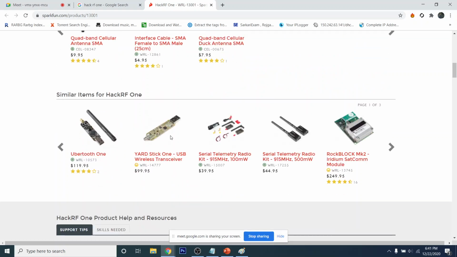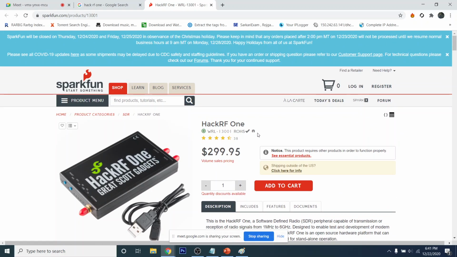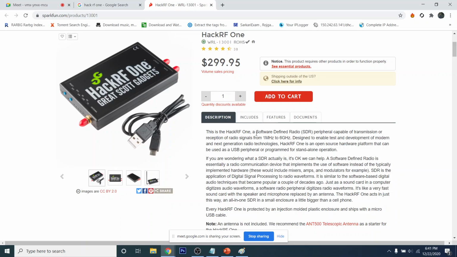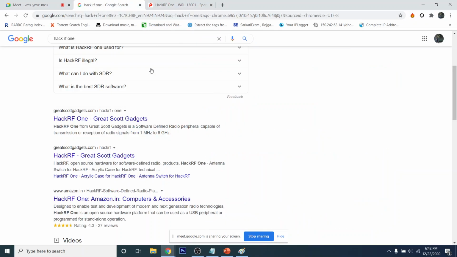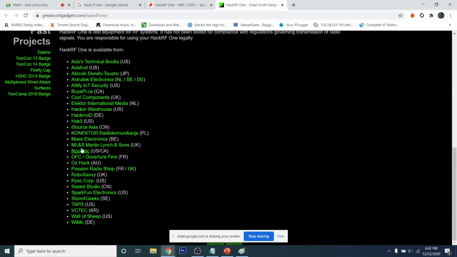I don't know if it is the real website. Basically, it is not a real website, and I don't know if it will work or not. $300 means around 21,000 rupees, but I think it is more expensive. Let's go to one or two more websites. This is the main website, Great Scott Gadgets. This is the original website. India will not be there.